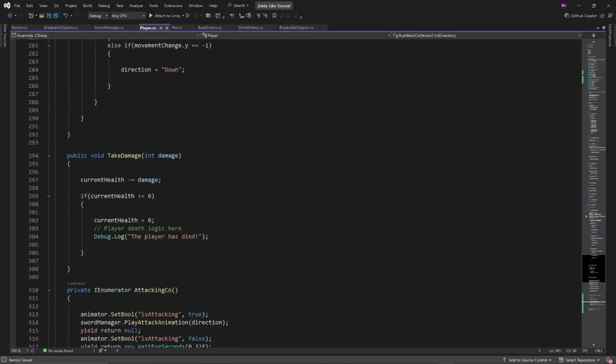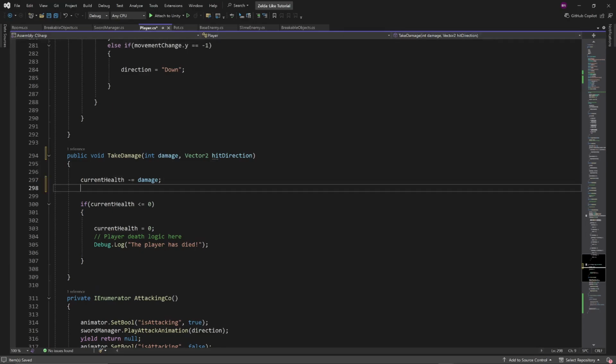So public void TakeDamage. First, we also need to take in not just the damage, but the Vector2 hit direction. So the current health minus equals damage. Health is going to stay the same. We're going to make a couple changes here.